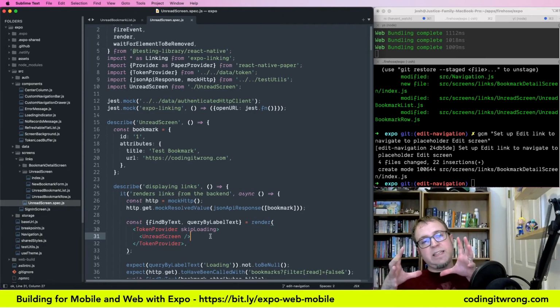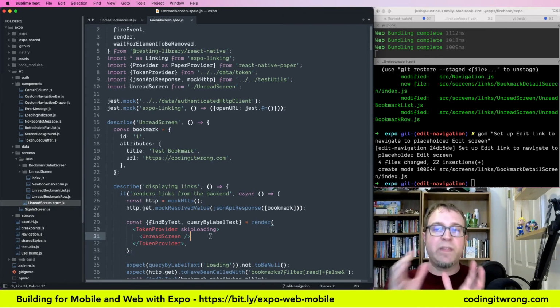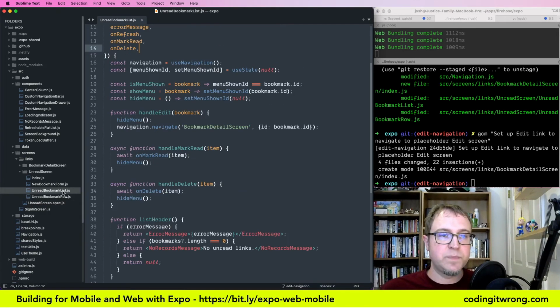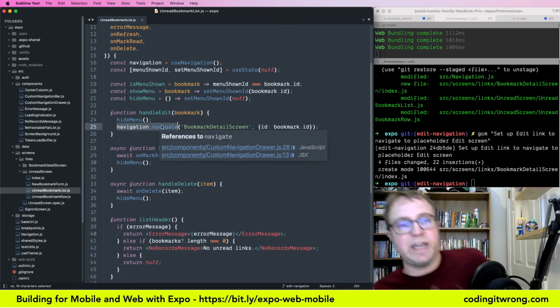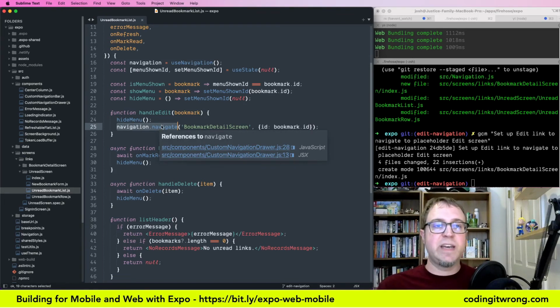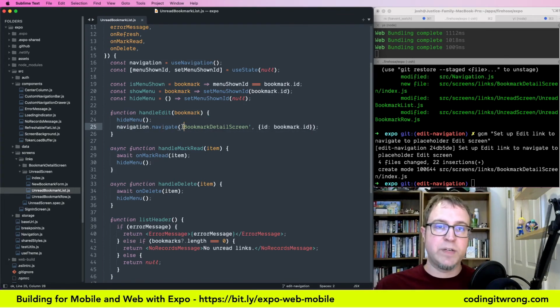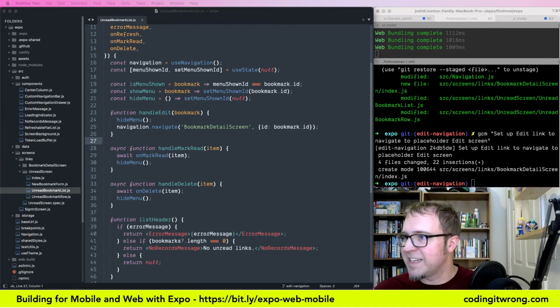So if you isolate the test down to just what's within unread screen, which is still pretty big, what happens within that context? And what happens is not that a new screen is shown. What happens is navigation.navigate is called. And so this is what we're going to test. We're going to mock out navigation.navigate, and to make sure that navigation.navigate was called with bookmark detailed screen, etc., etc. So let me go check over to my code to make sure I can see how that was done.